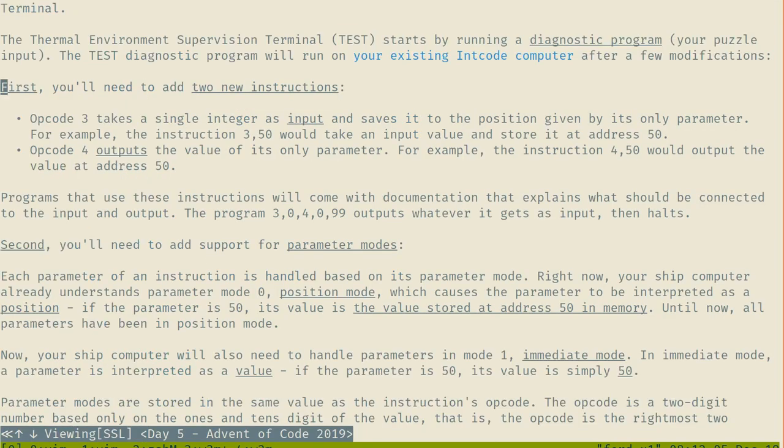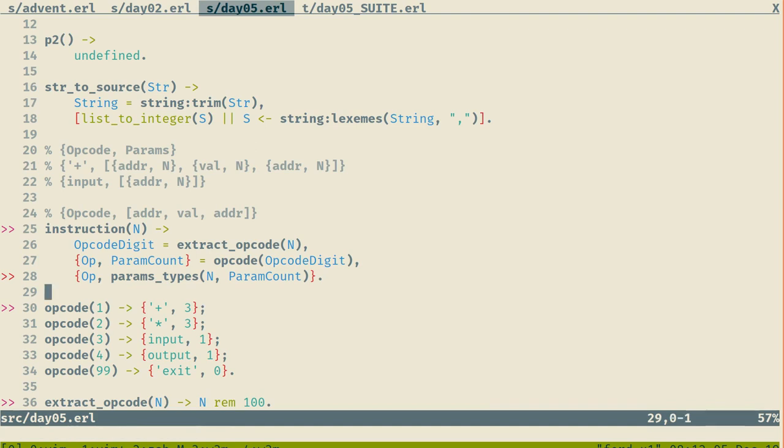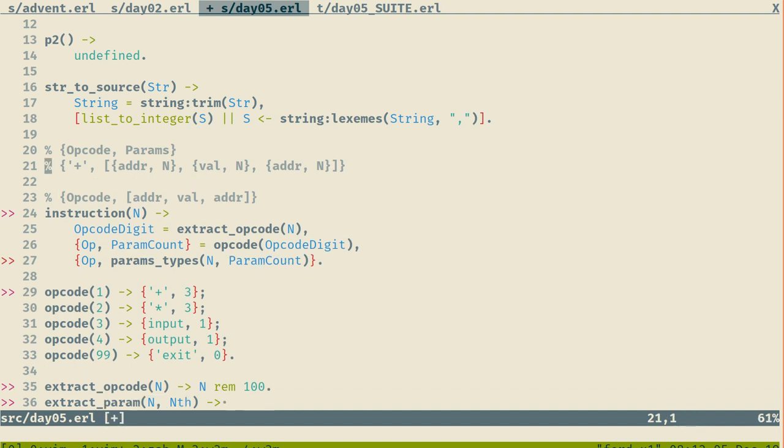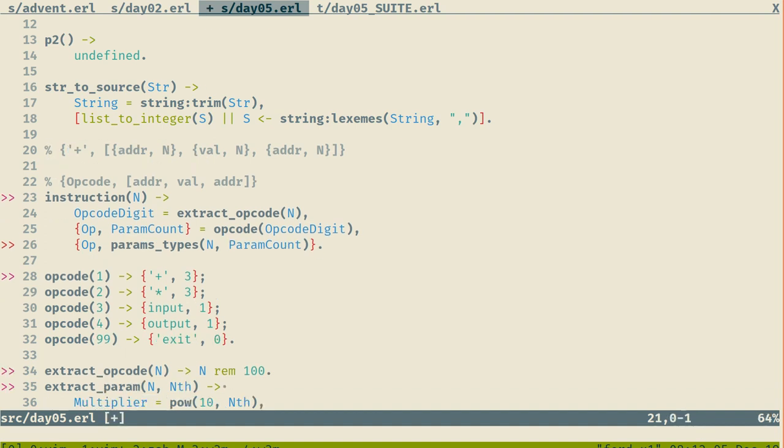Did I have any opcodes? No, 2 new instructions. All right. So we got the 2 new instructions, and we've got the digit. So now what we need to do is go from this mode to this mode. Now we're going to need the sequence of the program to start parsing that.